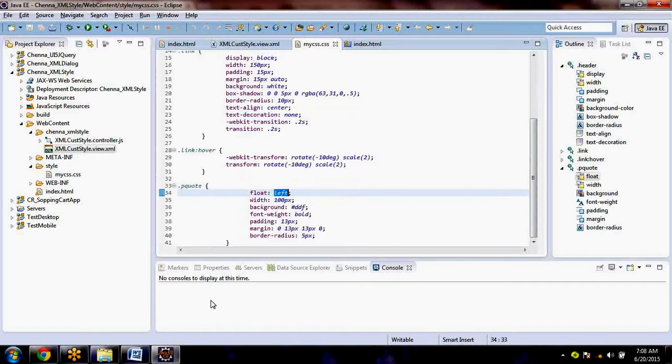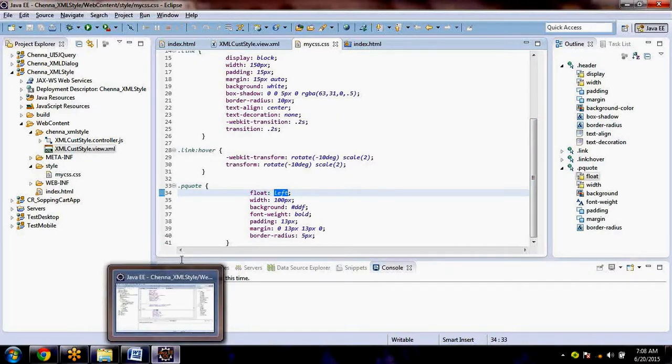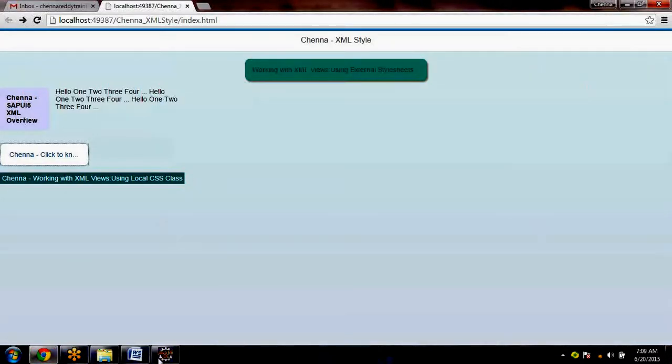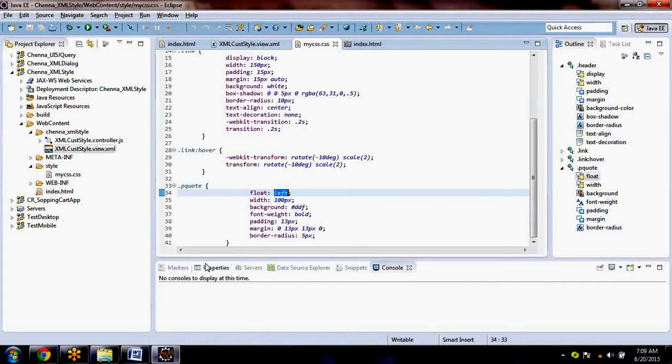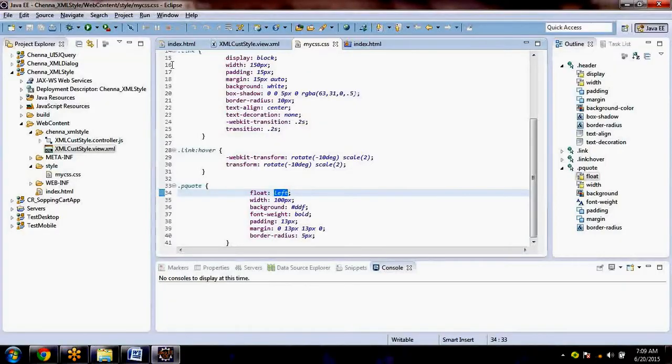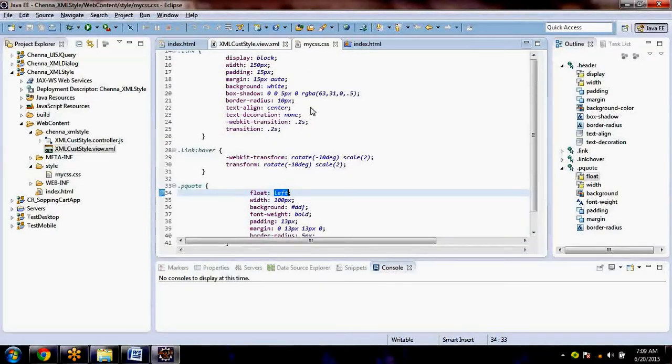So now I am saying float left. When I say float left, it is not going to display on the next line, it is going to come in on the left side. Then width is equal to something and so on. Those are all applied for this.